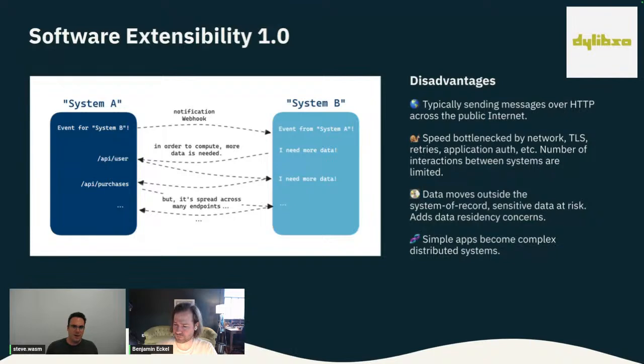Some of these disadvantages are about sending messages over the public internet. I might have two instances that are geographically distant, on the other side of the world from the system I'm talking to, so your speed is bottlenecked by the network. You've got TLS and retries and application auth, all getting in the way of computing a decision between two systems. This means the number of interactions between these two systems, the back and forth of taking data in, calling some function, and making a decision, is severely limited. It could take seconds to do a whole interaction between two systems.